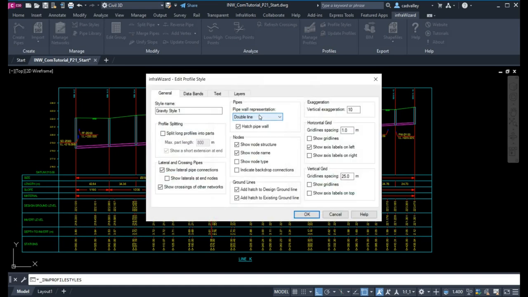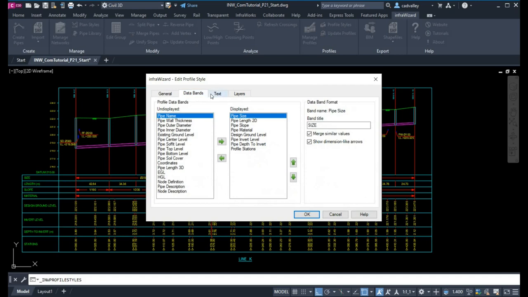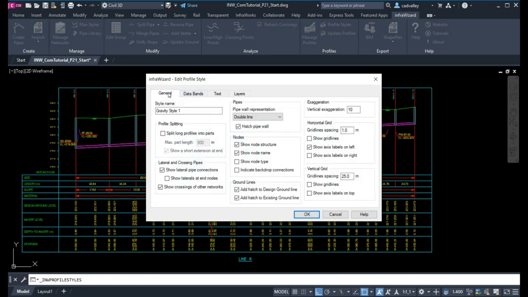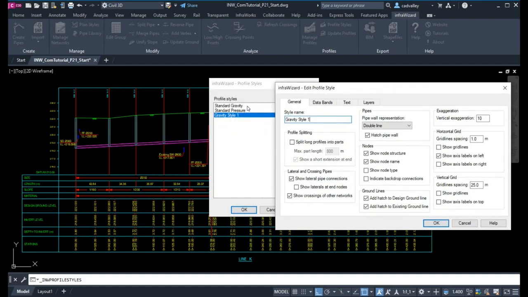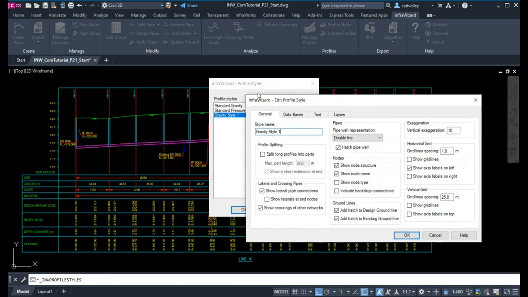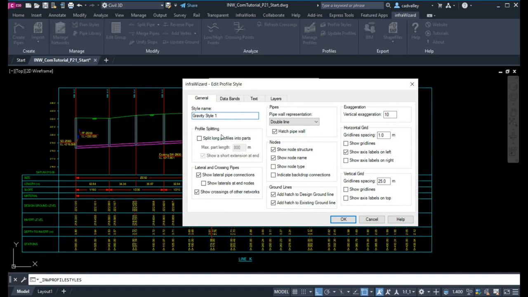The Profile Style dialog consists of four tabs. We'll go through them one by one. First, in the General tab, you'll find the style name. You can definitely select a name for your style, except that you can't rename the two basic styles, Standard Gravity and Standard Pressure. In the Profile Splitting panel, you can set the options for splitting long profiles.